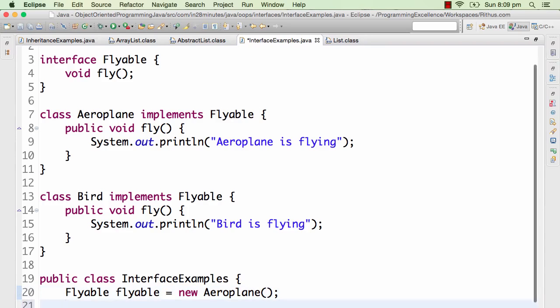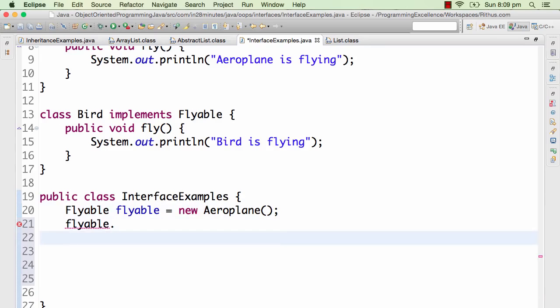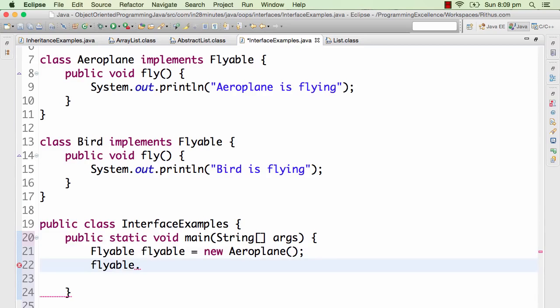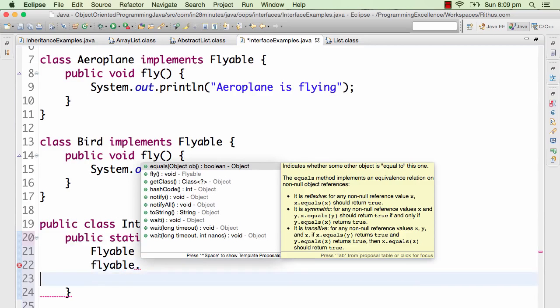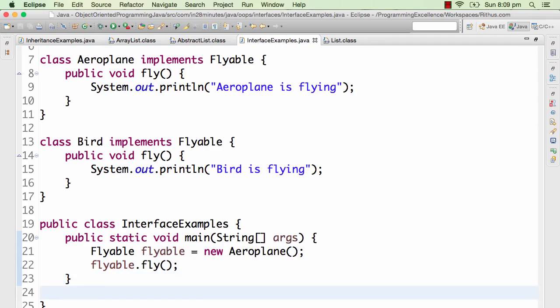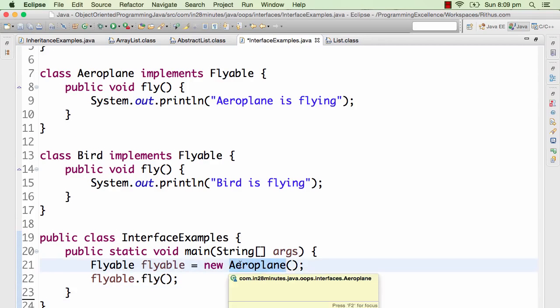So now if I do flyable dot, I need a main method. That's what is going on. So let me quickly create a main method. Okay, now I can do a flyable dot fly. So now you would see that based on whether I have an airplane here or a bird here, the fly method of the appropriate implementation of the interface is called. And this is the beauty of polymorphism. We really make a lot of use of polymorphism in real life examples. I mean, the entire concept of interface is based on this kind of polymorphism.